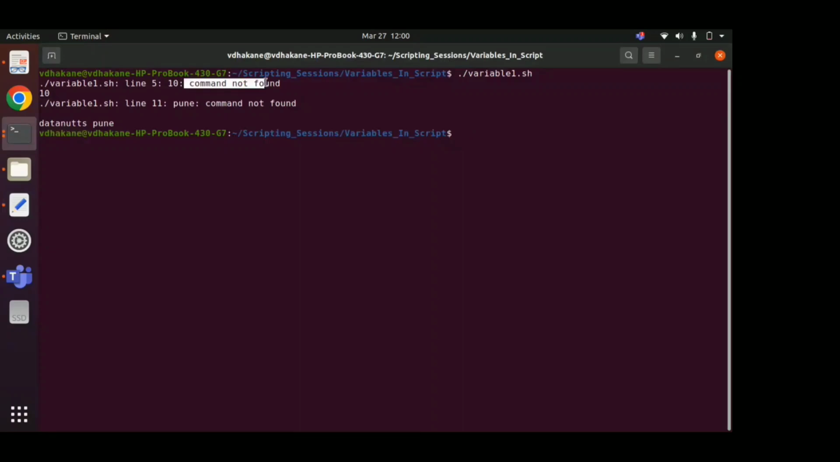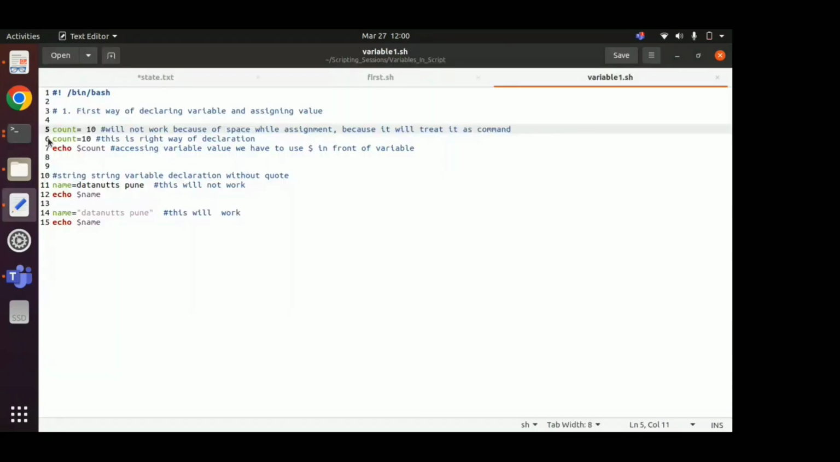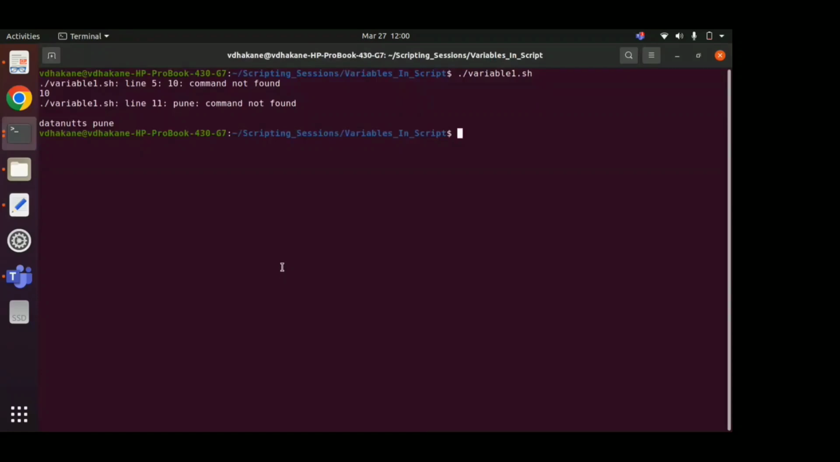Now, why is it showing command not found? Can anybody tell me? Have I written any command there? No, no command I have written here. It is simply the variable and I have assigned the value. Then why is it telling command not found? Because the interpreter will not give the error like that for nothing. There is some logic behind displaying the error also.